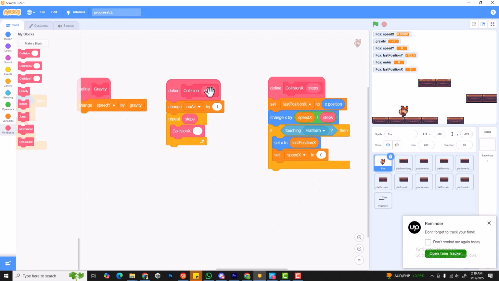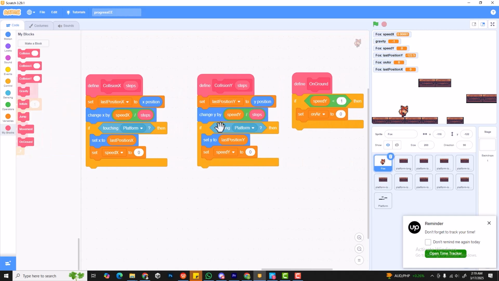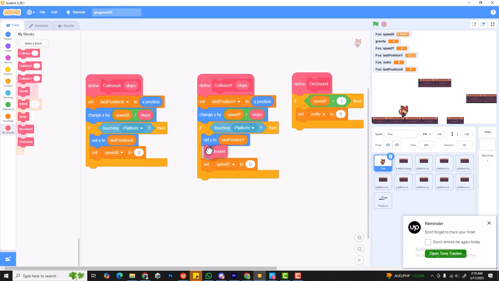3. Beside Collision X, is an input, steps, drag it inside the value of Collision X. 4. Drag the block, Collision Y, inside repeat, below Collision X. 5. Beside Collision Y, is an input, steps, drag it inside the value of Collision Y. 6. Navigate to the block, Define Collision Y. 7. Drag the block, on ground, inside the block, if. Between set y to last position Y, and set speed Y to 0.